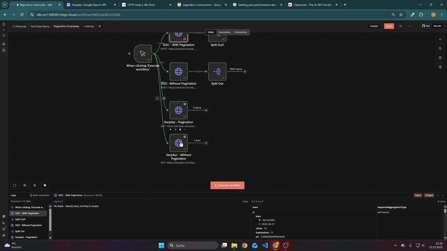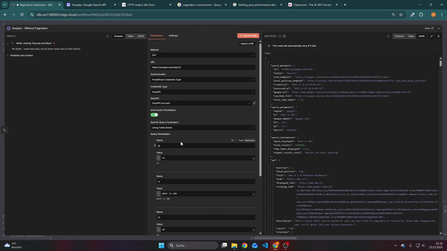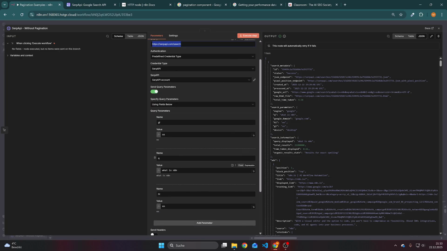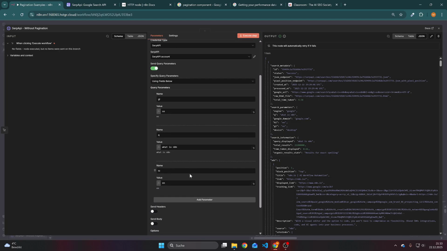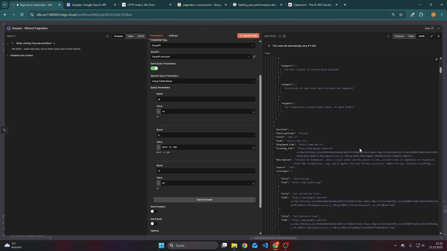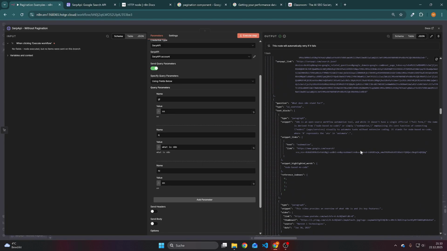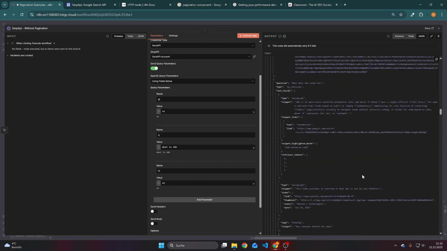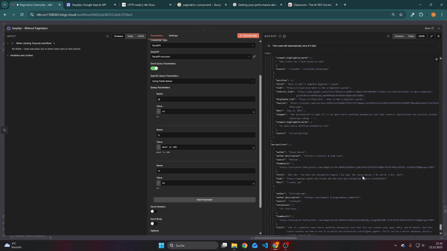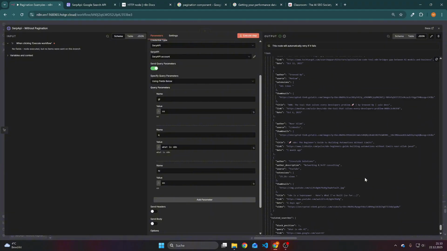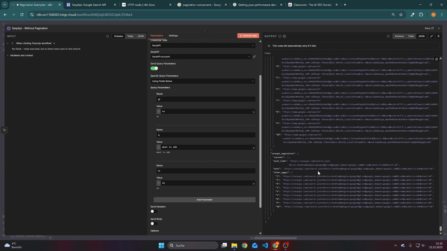And first, let's have a look at the HTTP node without pagination. What we do here is we use the search endpoint to get the first ten SERP results. We set the country key, query, and also host language. And when we hit execute, then we get the current ads that are displayed for this query. We also get the organic results, AI overviews, and so forth. But in this example, the only thing that matters is at the very bottom where we have the SerpApi pagination.